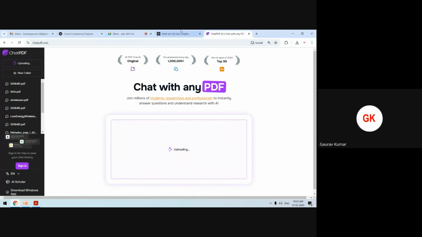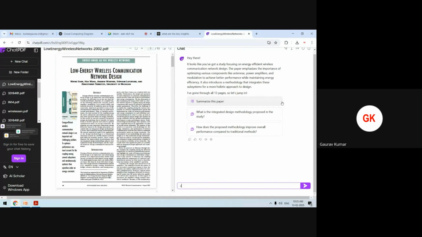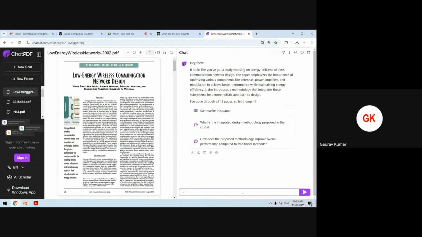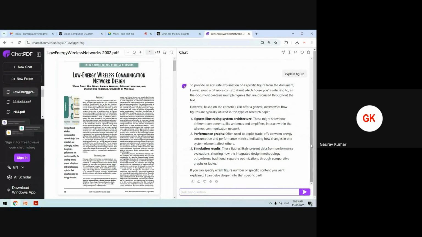So we are covering multiple tools. If in one particular platform some information is not extracted properly, in that case we can migrate to the next. Explain figure. So you can see that it is asking which particular figure.